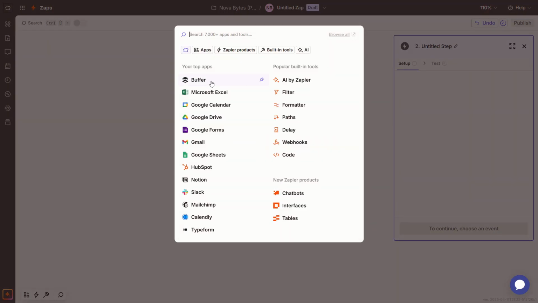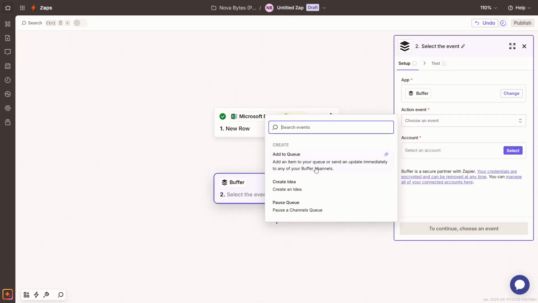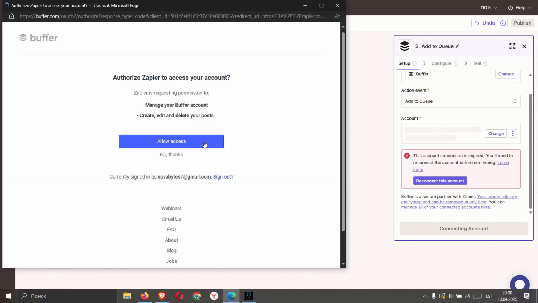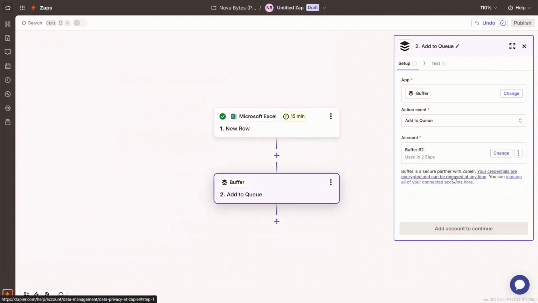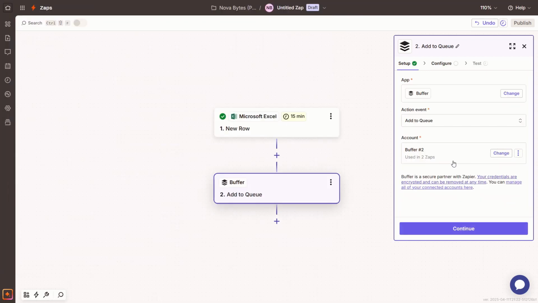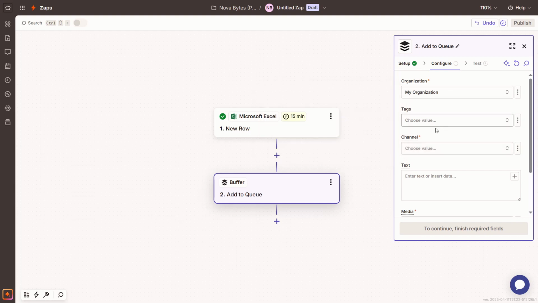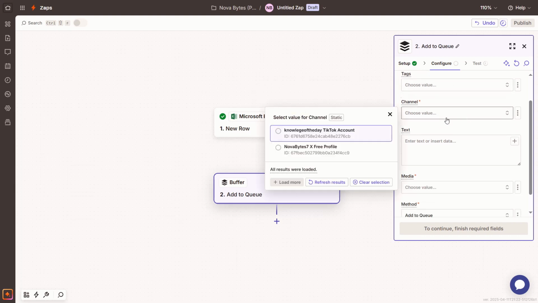And what we need is Buffer. Let's choose an event, which is add to queue. Choose my account, allow access. As you can see, I have many emails and Gmails. It is because sometimes I just don't want to pay, and it's easier to create a new email. Continue. Organization is by default my organization. We don't need tags, but we need this channel. As you can see, it shows TikTok, and now it shows also X.